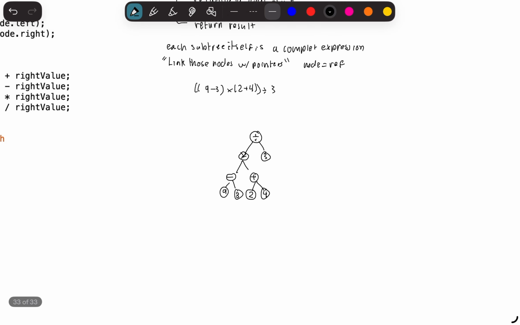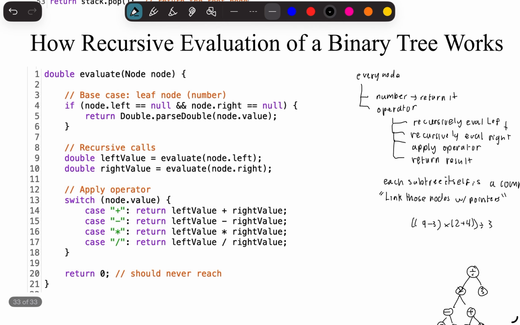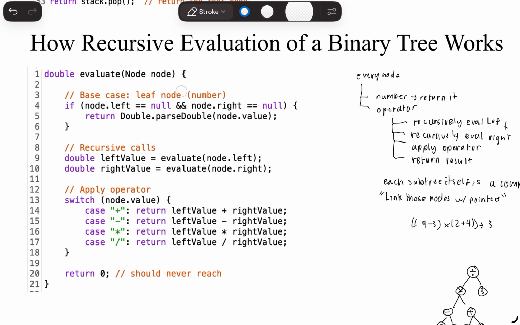So now for a recursive evaluation of this, what we're going to have is code like this. You have double evaluate. So your base case is going to be your leaf node. So first we have if node.left is null, and if node.right is null, we first check if the tree even has values on the left and right, and if this is not a leaf. So return double.parse node.value.